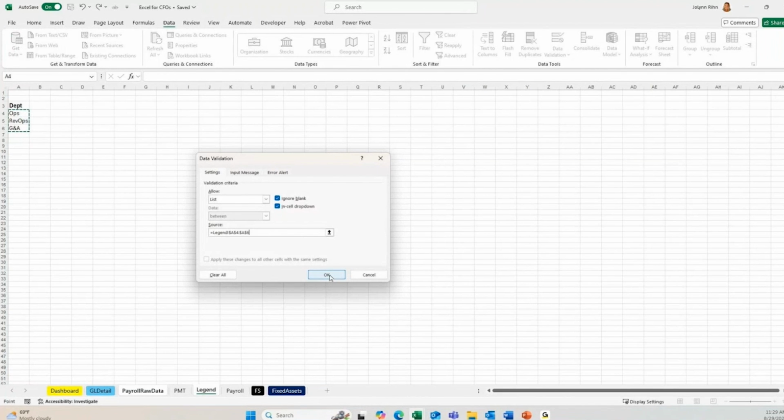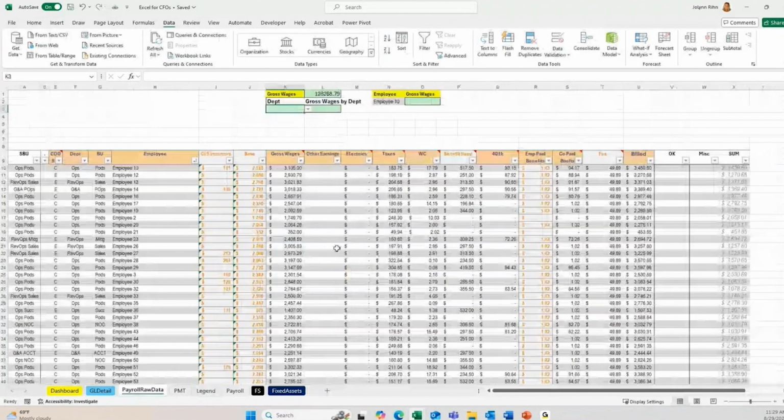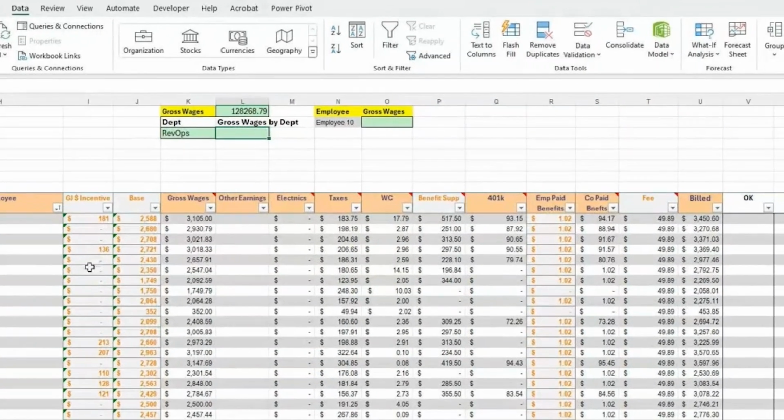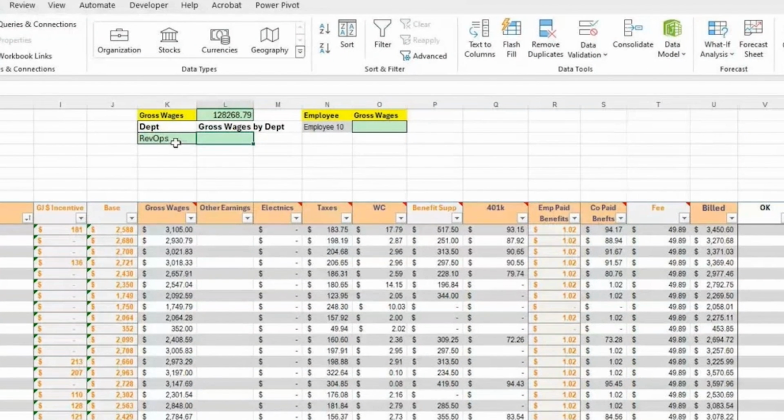I do that all the time. I'm going to click OK. So it brought me back to K3 on this worksheet. Now I have a drop-down arrow that I can choose which department I want to use. So I'm going to go to L3, and I'm going to create a formula that is going to give us the gross wages per department as I change the department name on K3.